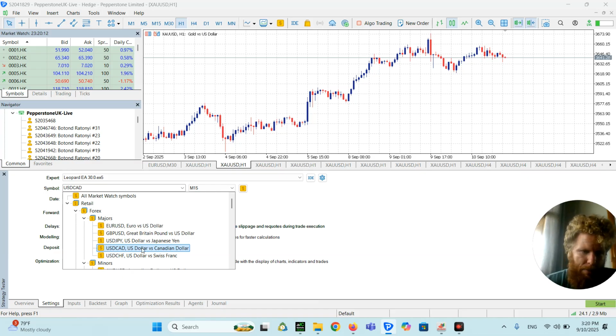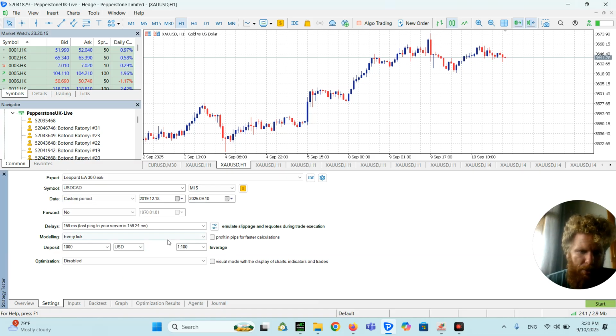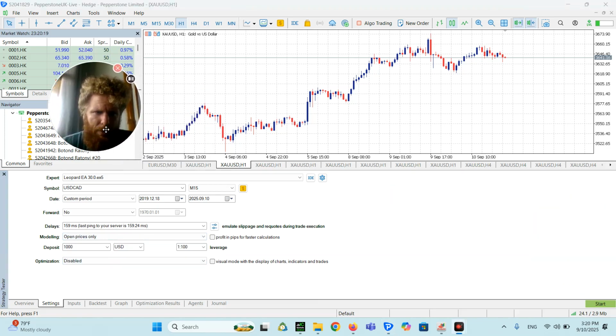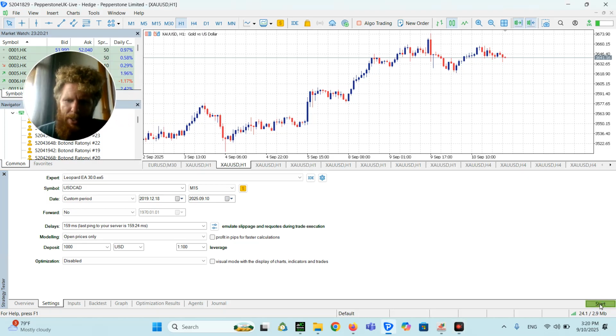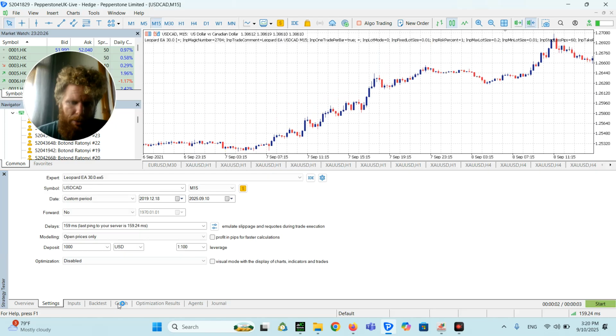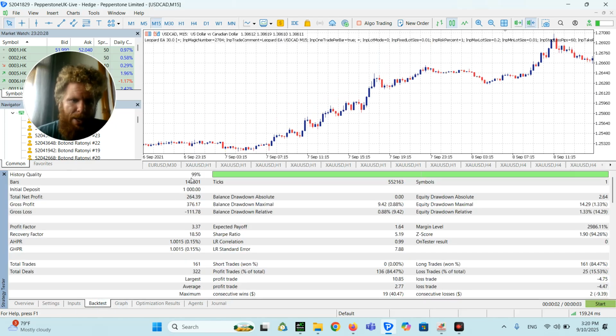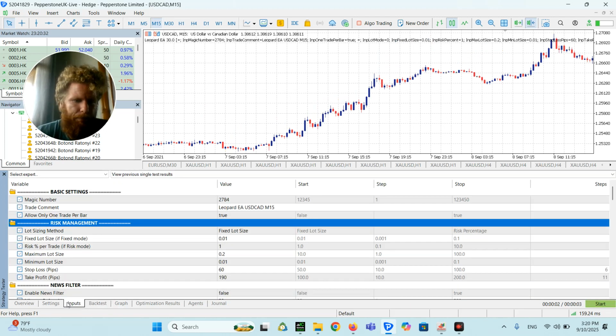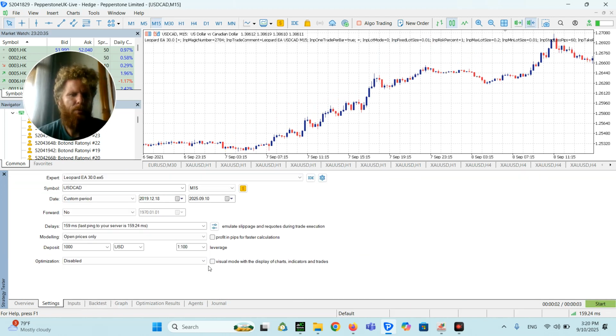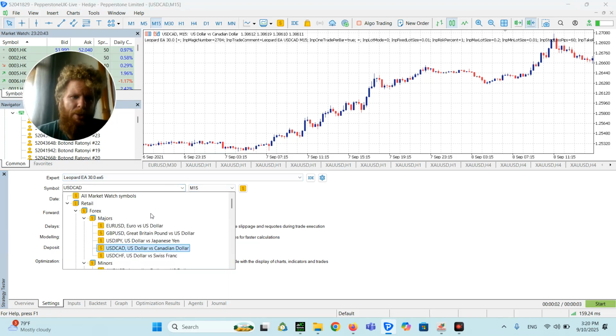So for example, just before we are doing anything, I'm going to do a very quick test to see what our data quality is. So we have 99% data, which is very good. We don't have to choose another broker for this particular asset, because this is one of the most important things in backtesting.